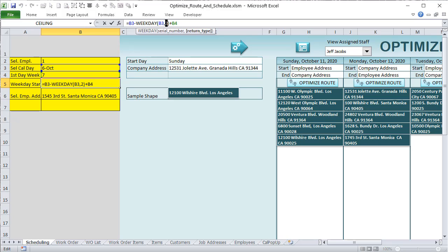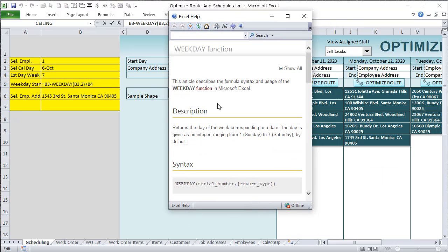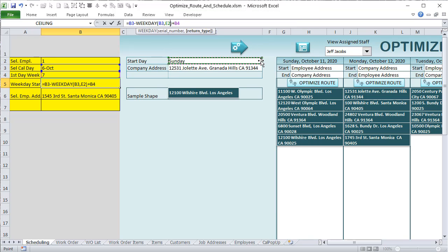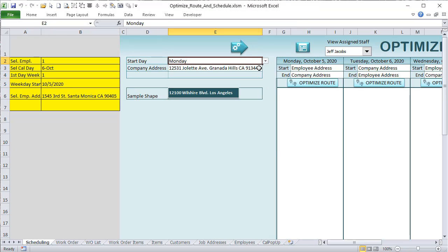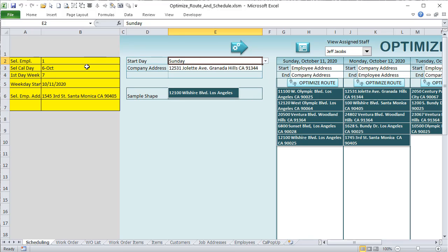Why do I want the return type as 2? What does that mean? When we go into the WEEKDAY function and click on the return type, we notice in the description that when we select 2 as an option, we get Monday through Sunday. Monday is 1, Sunday is 7. That's just what we want, because in our list here, Monday is also the first one. So we're mimicking that list. I want to make sure that Monday is the first one, so 2 is the one we're using for our formula.